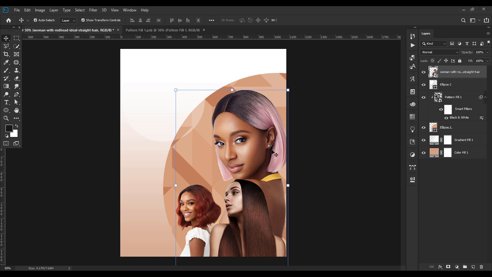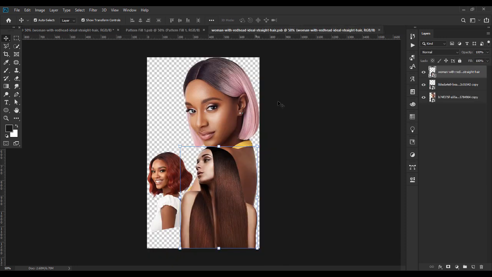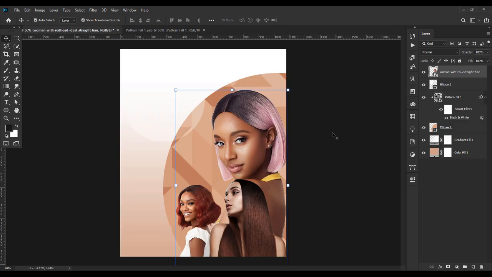So if you want to adjust now, the 3 have been merged together. Just double click and do your necessary adjustment here. Go to file and save. But I'm done with my adjustment. So what I need to do is just to fine tune the image a little.